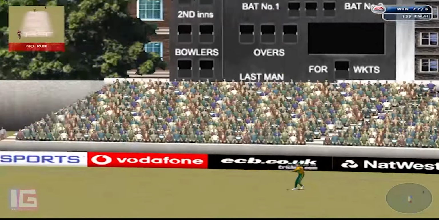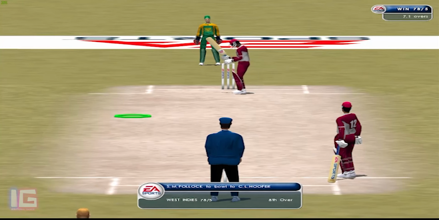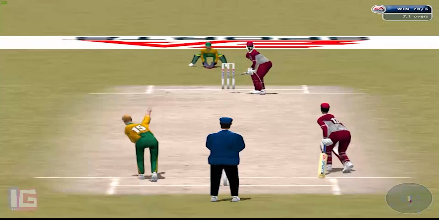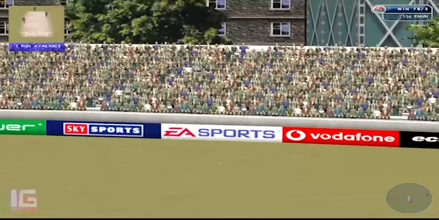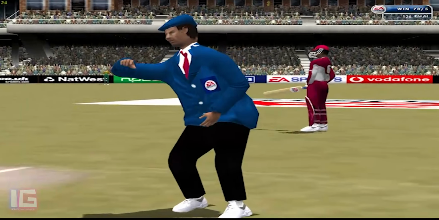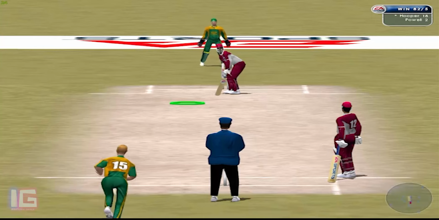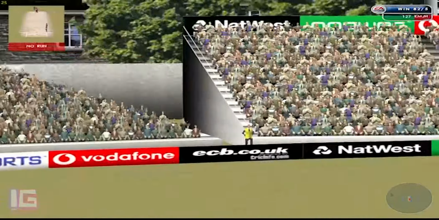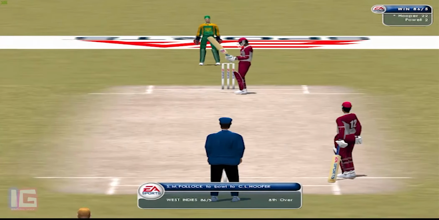Not timed perfectly, but they'll get some runs anyway. Hooper is now facing. That's straight up in the air. Pollock is not impressed. Oh, great shot. That was four from the moment it left the bat. Four all the way. Hooper has moved into the 20s and is starting to look far more relaxed.